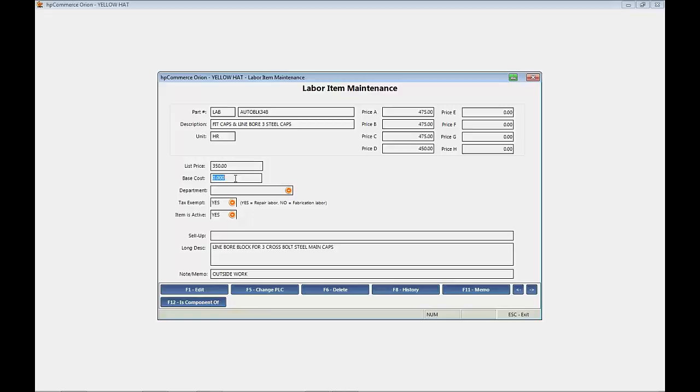From an organizational standpoint, labor operations are also organized under product line codes. Most of our customers just use the product line code LAB, which comes stock in the system. But if you're dealing with a lot of labor items, then you may want to break that out into additional product line codes. And you can. You can indicate as many line codes as you need in order to keep your labor operations organized in the way that you want to.